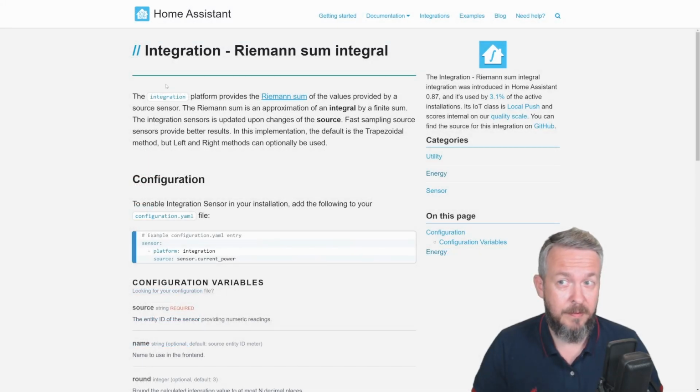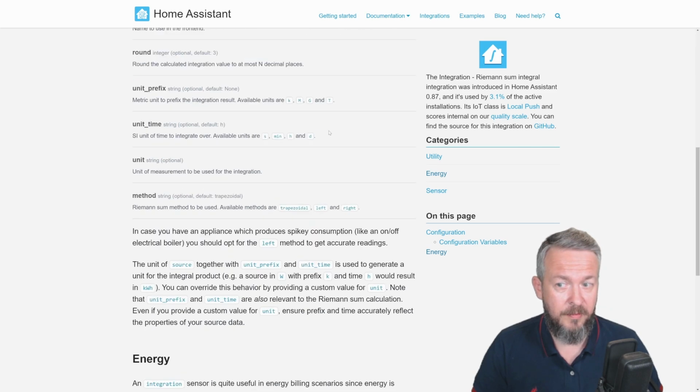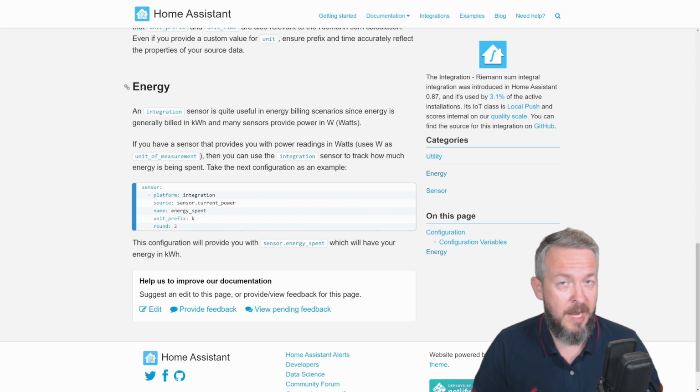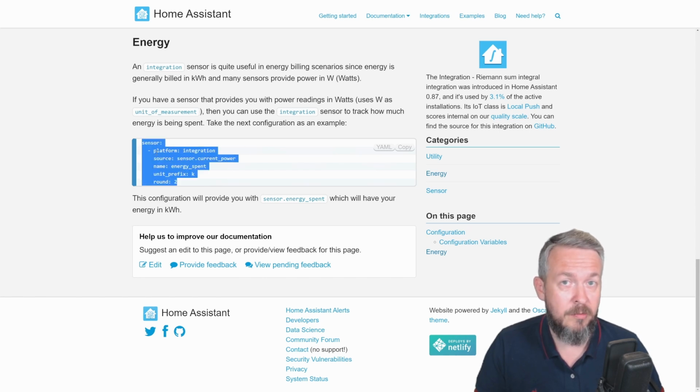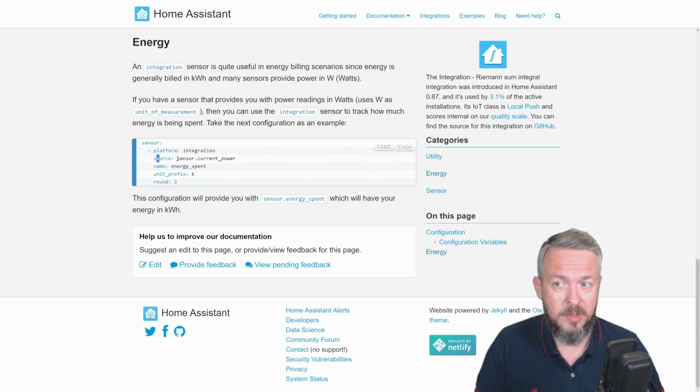A link to this is in the description of the video, but this integration is called Integration, Riemann sum integral. And if we scroll down, we can see that there is an energy heading. It allows you to automatically convert the watts to kilowatt hours. And the only thing you need is to create a new sensor and copy or reuse this data. Platform: integration. Source: this is your current sensor. Name: this is the future name of the sensor that will hold kilowatt hours. And round and unit prefix. And restart your Home Assistant and voila! You just created a new sensor that will allow you to use it inside the energy management dashboard.